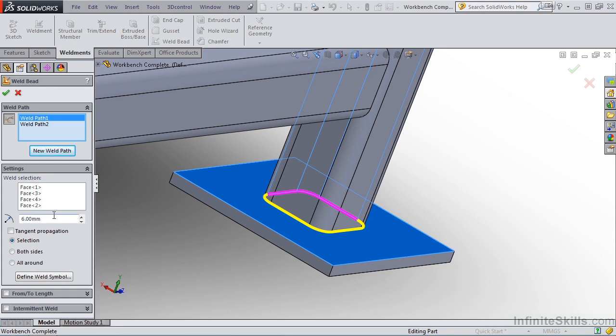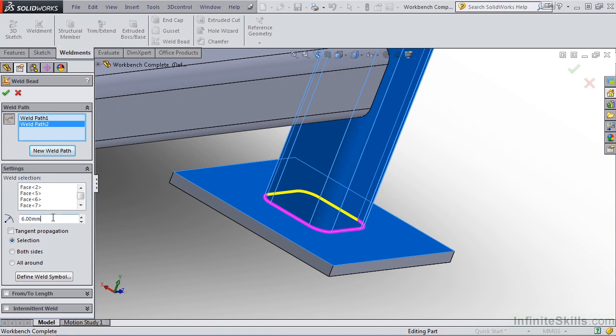So with Weld Path 1 selected, notice we can set the bead size. I'm going to leave it at 6 millimeters. Let's change over to Weld Path 2. We'll change this bead size to 4 millimeters. And let's take a look at some of these other settings. Let's begin with from-to length.